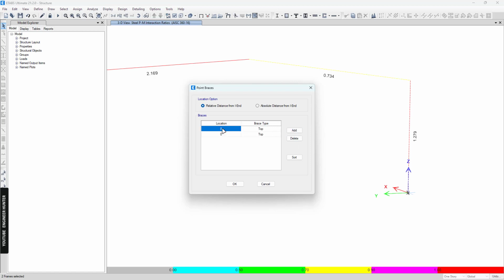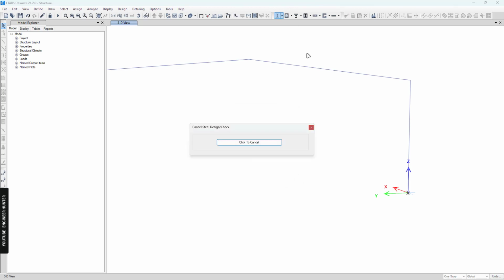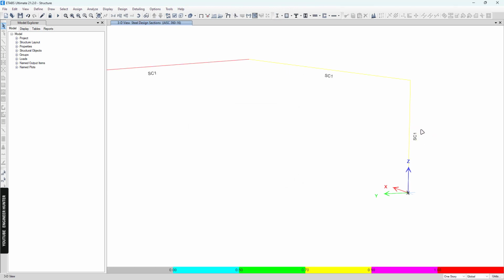So 0.5 and 0.75, and I will select this to all. Okay, and then we can run it again. So now the column also passed the design.